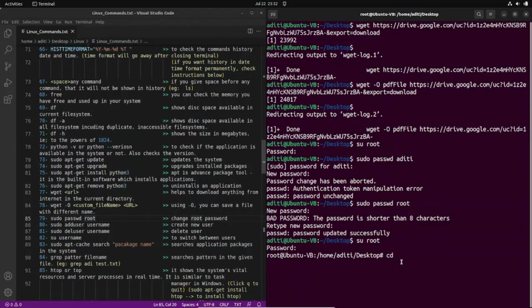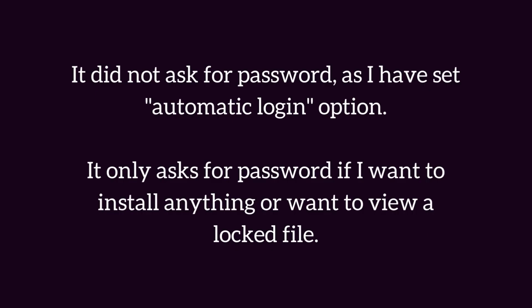Now just click enter. You can see I'm in the root path. So I'll now write pwd and enter. You can see it is showing root. This is how you can switch to the root user. Now I'll switch back to my Aditi user. So I'll write su Aditi over here and click enter. Here you can see I've switched back to my Aditi user.